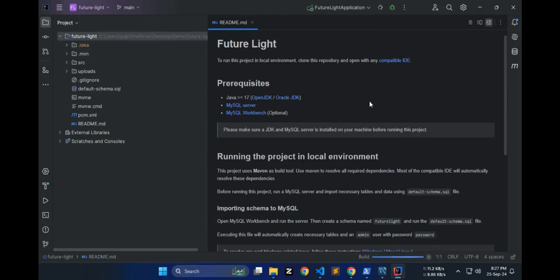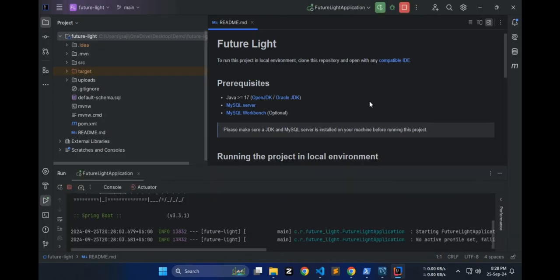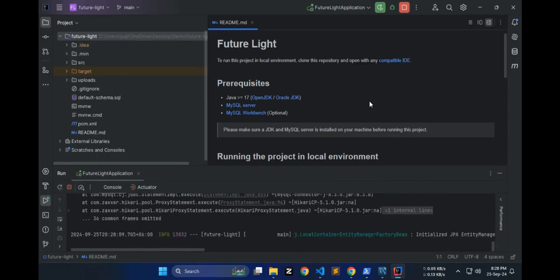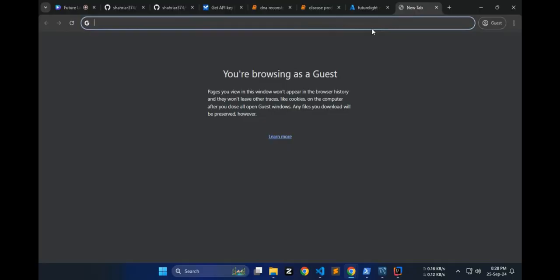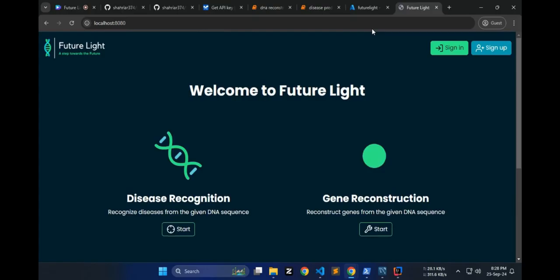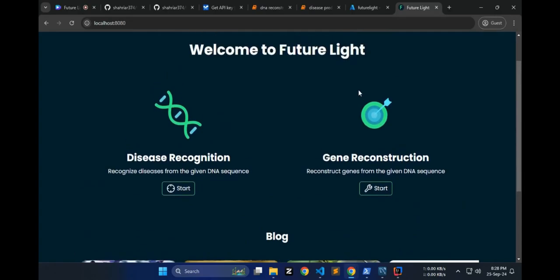Now click the Run button to start the application. After a few moments, our Spring Boot application will start running at localhost port 8080. To check our application, let's open up a browser and enter the address localhost:8080. As we can see, our Spring Boot application is up and running in the local environment.